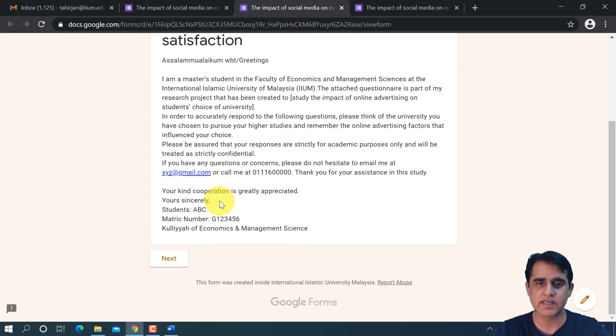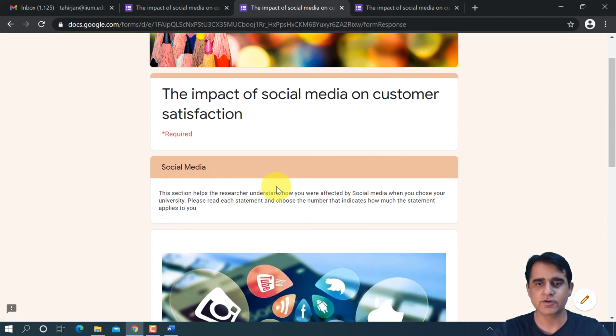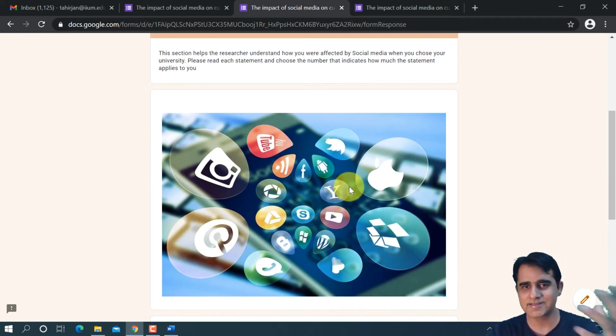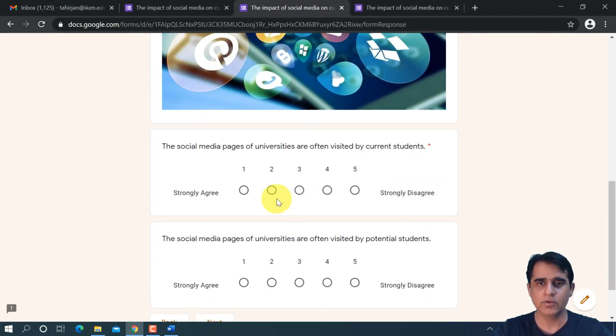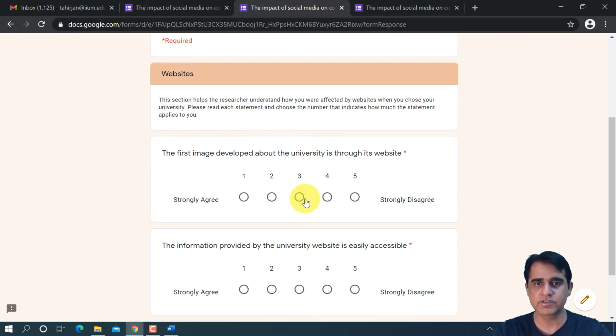So you see the first page is just like that. The second, which was on social media, you see that it has the definition of social media, then the photo of social media, just to give them a nice touch, keep them engaged with the topic, and then they will go and click on the options. So when they click on the options, they would go next and they would see websites.